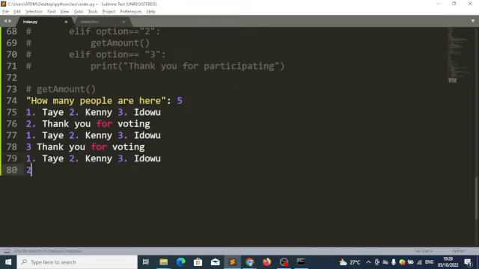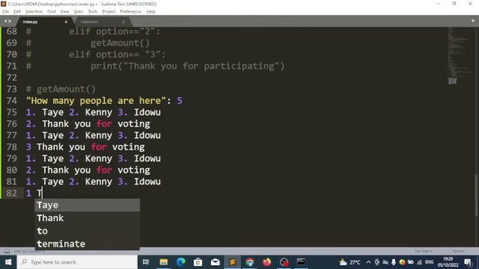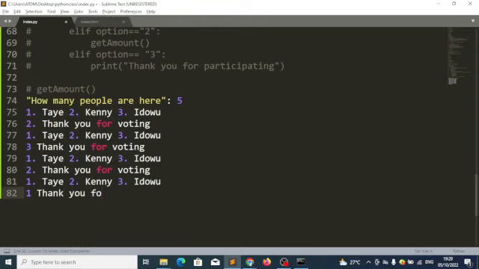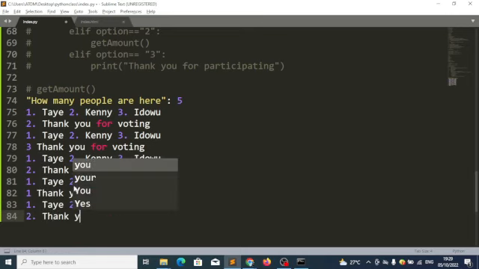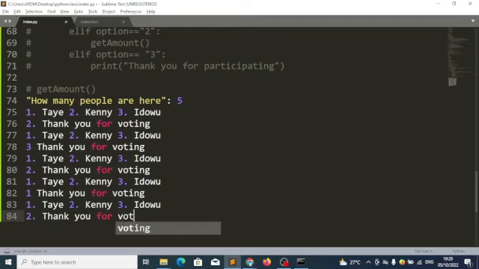Let's say I typed 2. Thank you for voting. Again, it brings this: 1 for Taye, 2 for Kenny, 3 for Idowu. Let's say I typed 1. Thank you for voting. Again, it will say 1 for Taye, 2 for Kenny, 3 for Idowu. Let's say I type 2. So thank you for voting. Voting has closed.